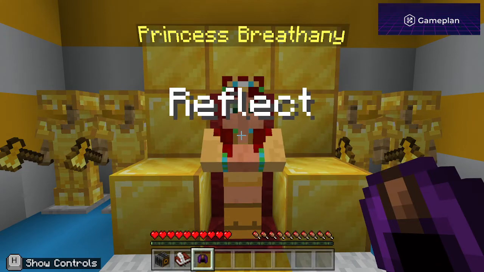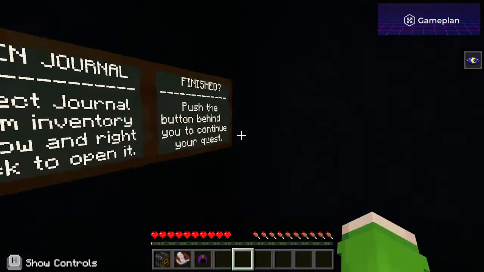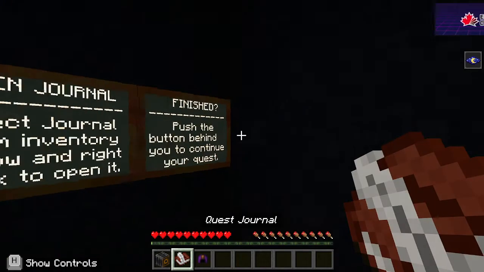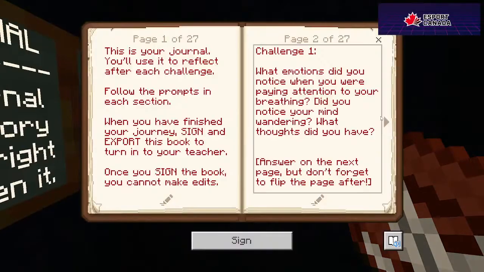And then there's a reflection piece. So as we reflect, there's a couple things we can touch on. So, and I should have taken a picture.